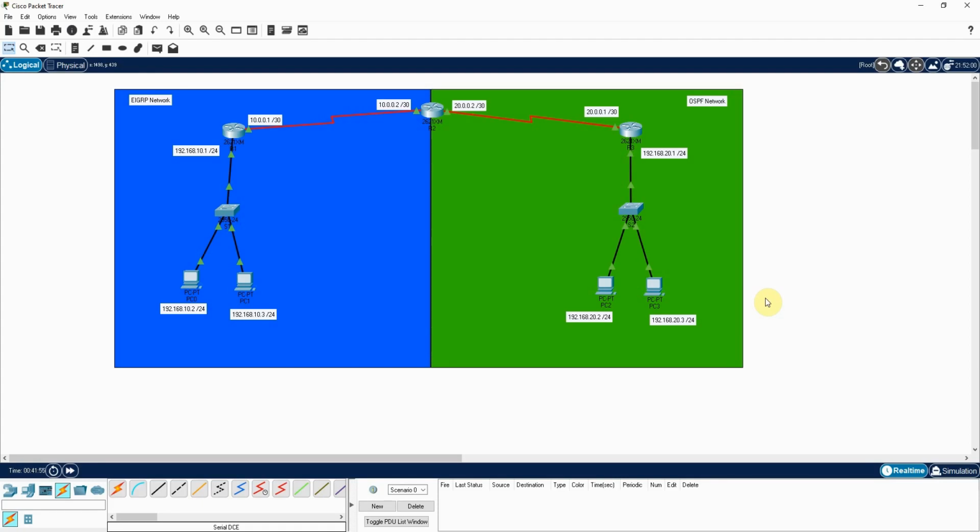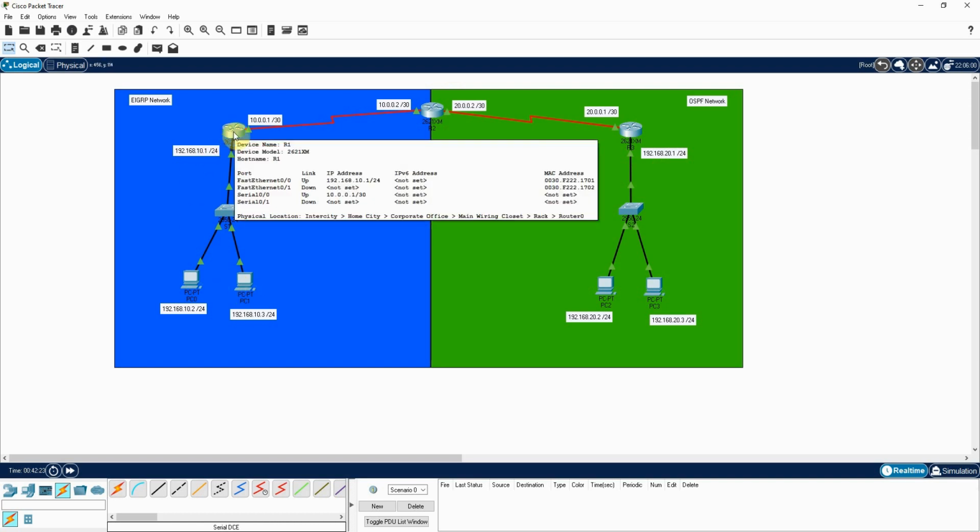Hello everyone, today we are going to configure redistribution between EIGRP and OSPF routing protocols. So I have created a network diagram. On the left side, the network in blue is the EIGRP network, and the right side network in green is the OSPF. They are connected using this router, which is R2, and I have already assigned the IP addresses to all the devices. So let's get right into configuring the routing protocols and redistribution.